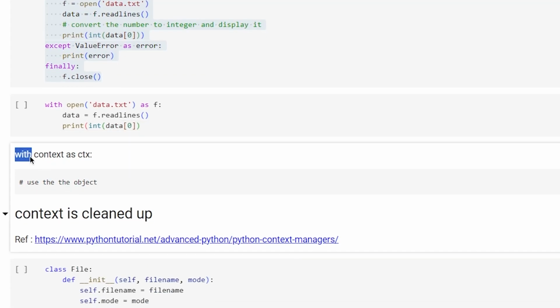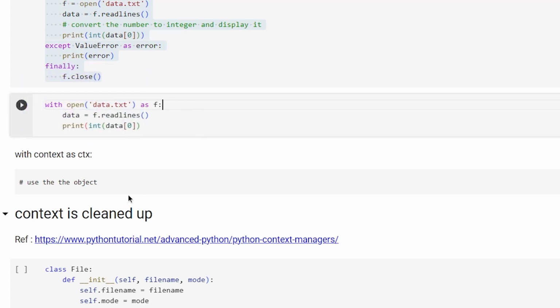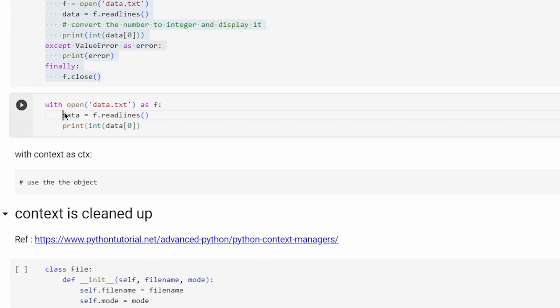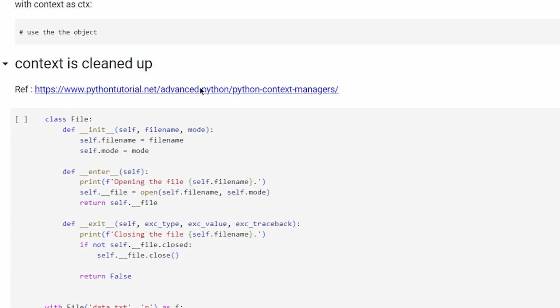So again, the first statement is with. Then we have the context, which is, for example, opening a file as, and we give a name to this operation. Then we actually use the object that we opened with the context. After we do the operations inside this indented space, the context is cleaned up. And this is the reference from which I took the examples.